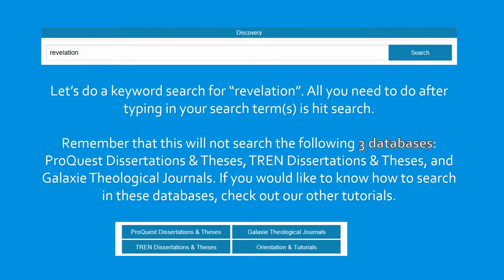Let's do a keyword search for Revelation. All you need to do after typing in your search terms is hit search. Remember that this will not search the following three databases: ProQuest Dissertations and Theses, Trend Dissertations and Theses, and Galaxy Theological Journals. If you would like to know how to search in these databases, check out our other tutorials.